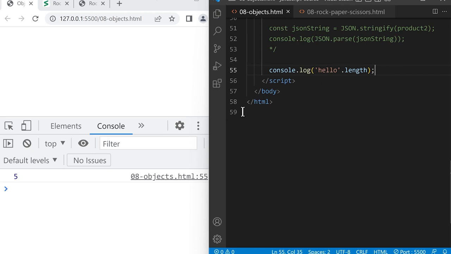The length property will be 5. Here's another example. We'll type console.log, the string hello, and then the dot notation and a method this time. toUpperCase, with capital U, capital C, and brackets.